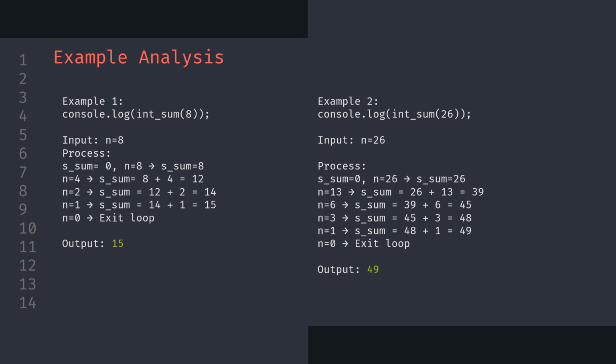Let's break down some examples. For where n is equal to 8, the values added to the sum are 8, 4, 2 and 1, resulting in 15. For where n is equal to 26, the values are 26, 13, 6, 3 and 1, resulting in 49.